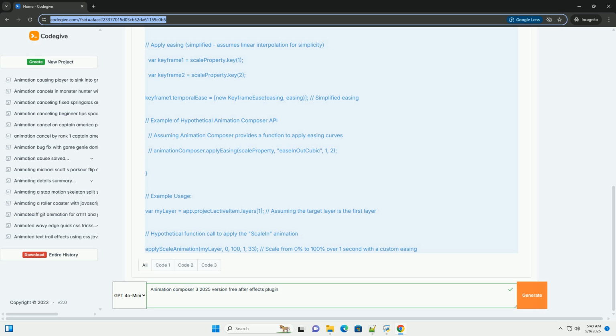Introduction: Animation Composer has become a mainstay for motion graphics artists, providing a streamlined workflow for applying pre-built animations, transitions, and effects within Adobe After Effects. It allows you to focus more on creativity and less on writing complex keyframes from scratch. In this hypothetical 2025 version, we'll assume the core principles remain, but with potential improvements in performance, features, and integration. This guide focuses on the features and functionalities you might find in a potent free version.